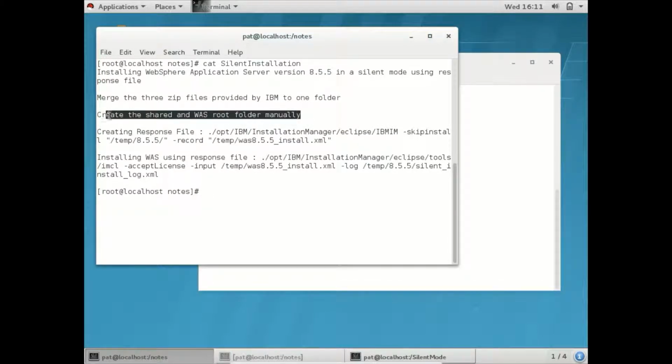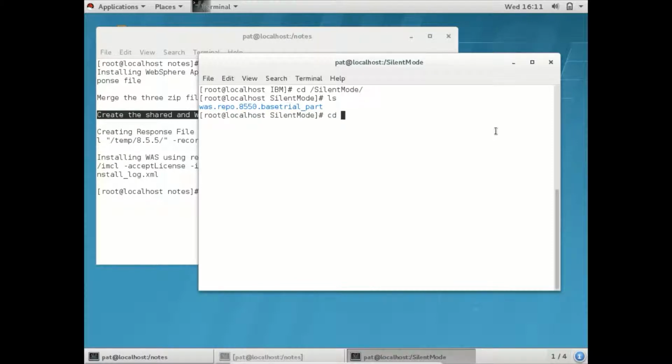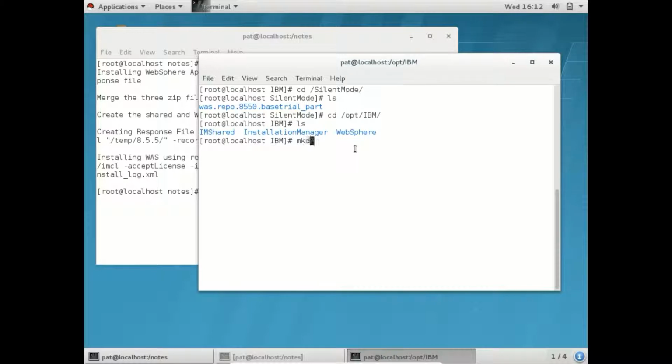Next, we have to create the required folders which we need during installation manually. The basic folders are WAS root and IM shared. Let me show them. I have created the WebSphere and IM shared folders. You can create them using the mkdir command, and you can give any name you want. So two steps are done.